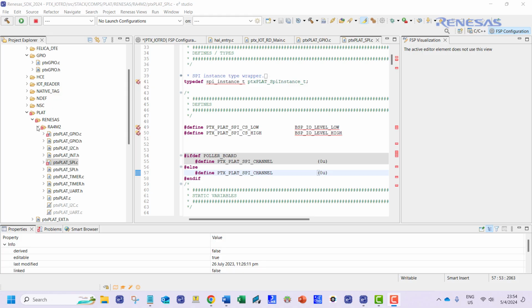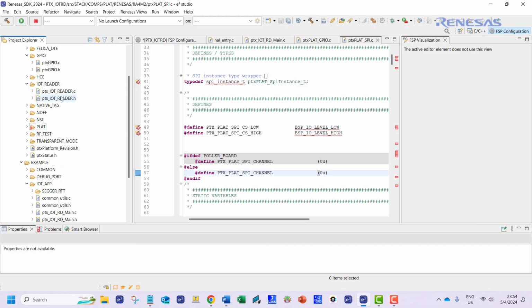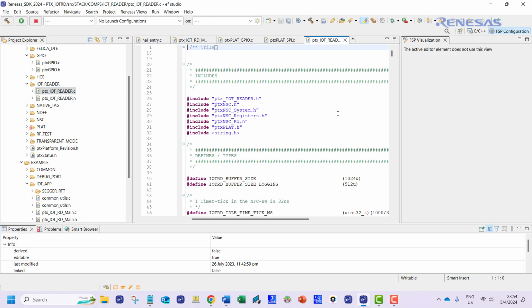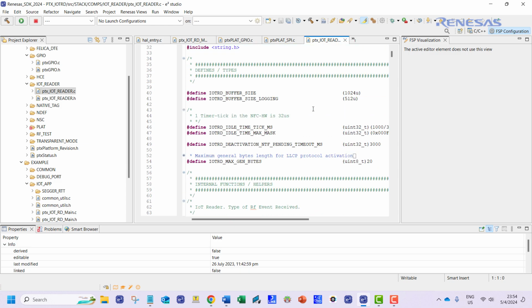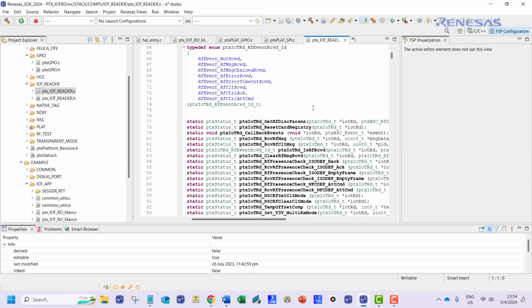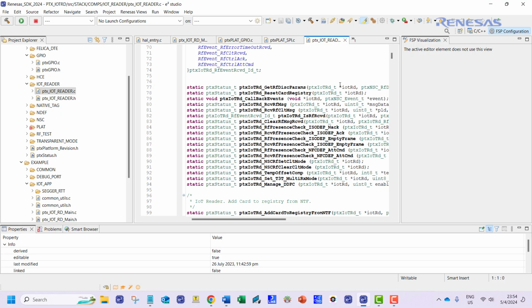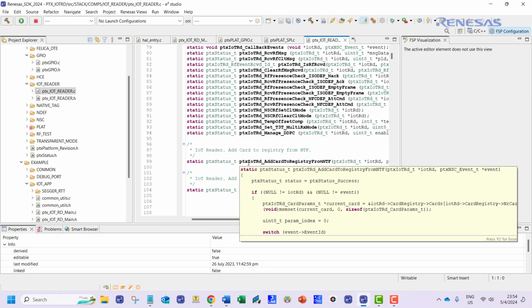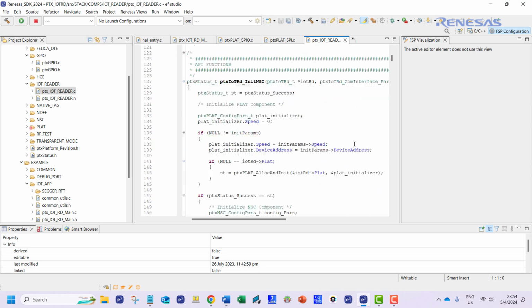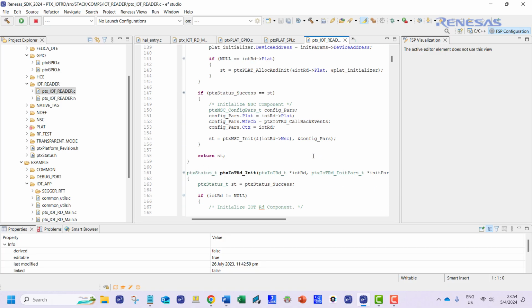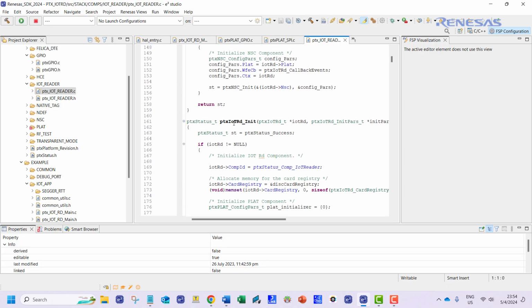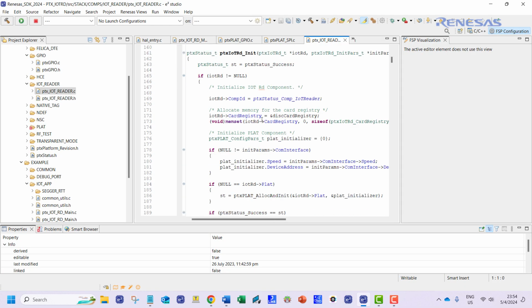Moving on to the IoT Reader folder next, we can see the definitions for the various APIs for this module, that is the API for initialization, card activation, data exchange, protocol selection, etc. Note that this file must not be altered as this serves as the source for all the API implementation.